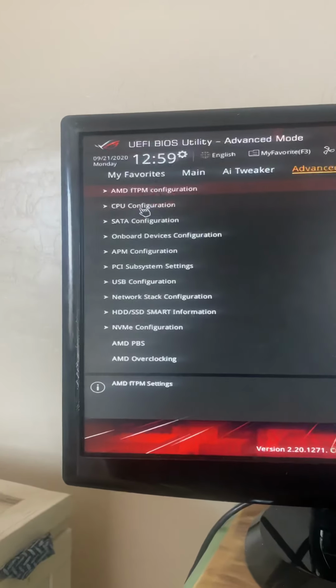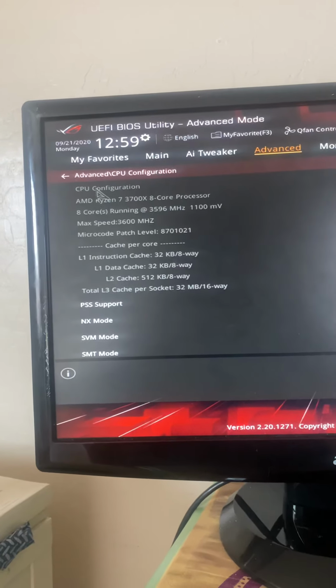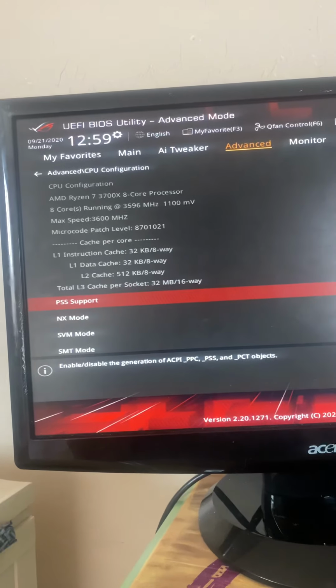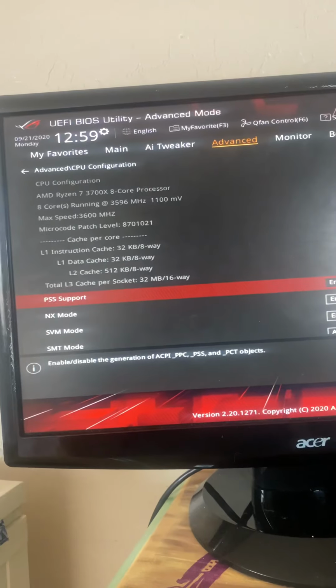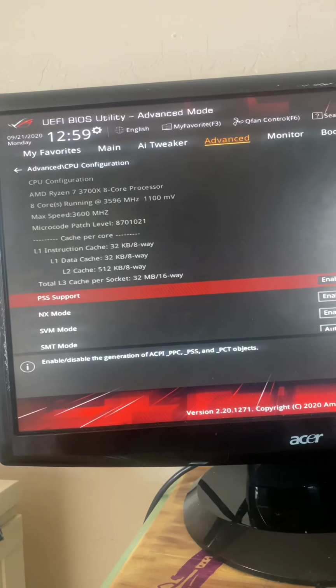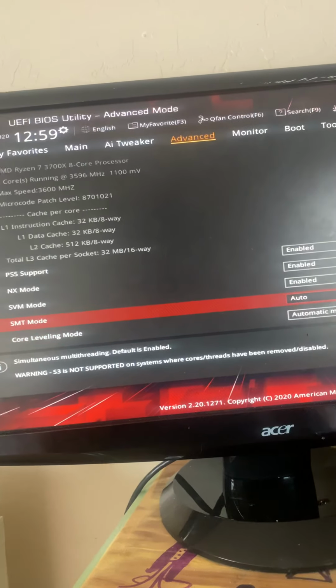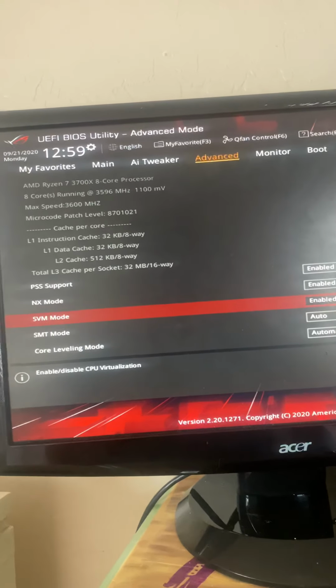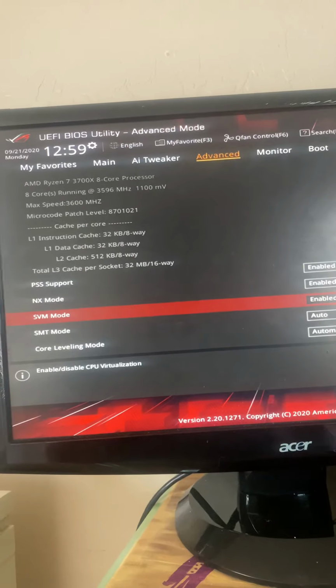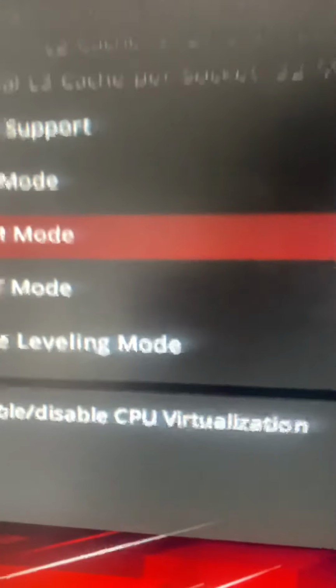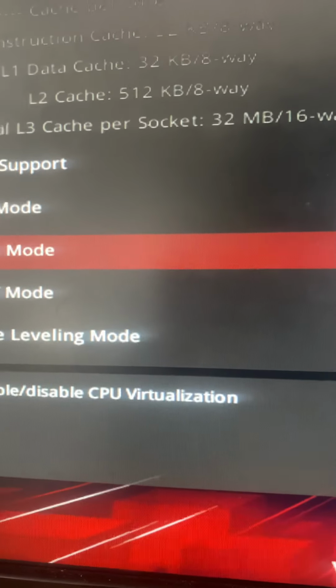But once in there, find your CPU configurations, and then you want to enable virtual. Go down. You want to enable the CPU virtualization. See right here, this one says underneath enable or disable virtual or CPU virtualization, right? Then you're gonna actually want to enable it.